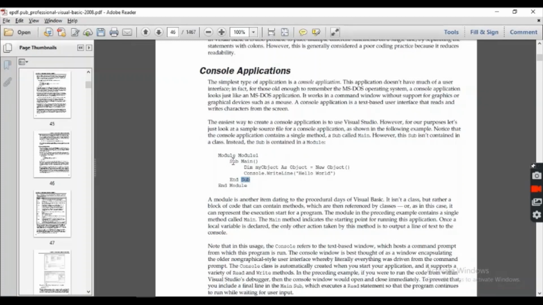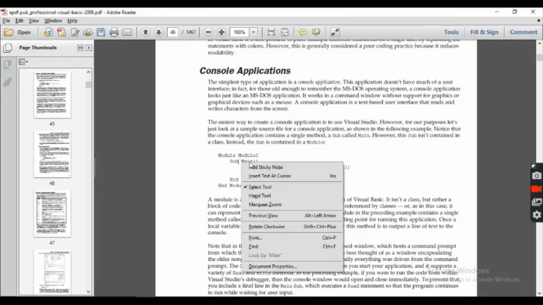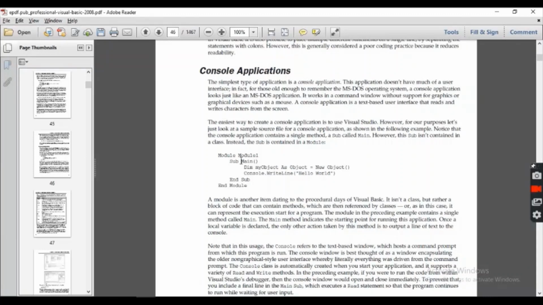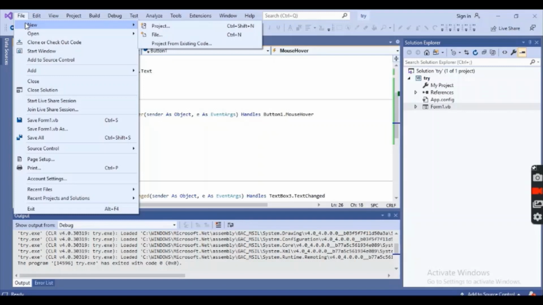And then this Sub Main basically refers to the subroutine or the function. And finally we have the main function, and you all know already that execution always starts with the function main. For console applications, I will go to New, and then New Project, for example.